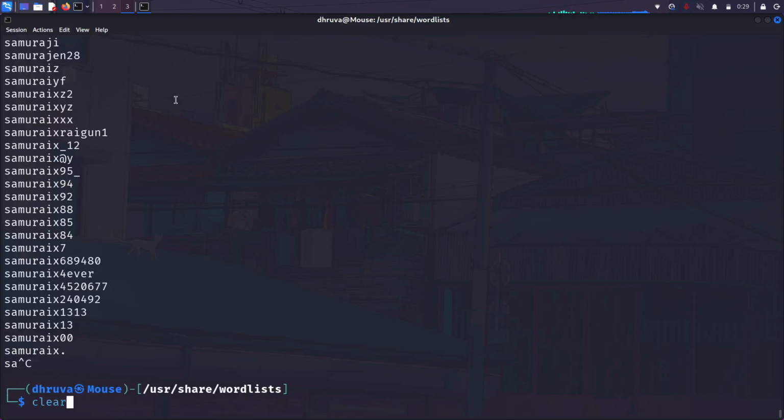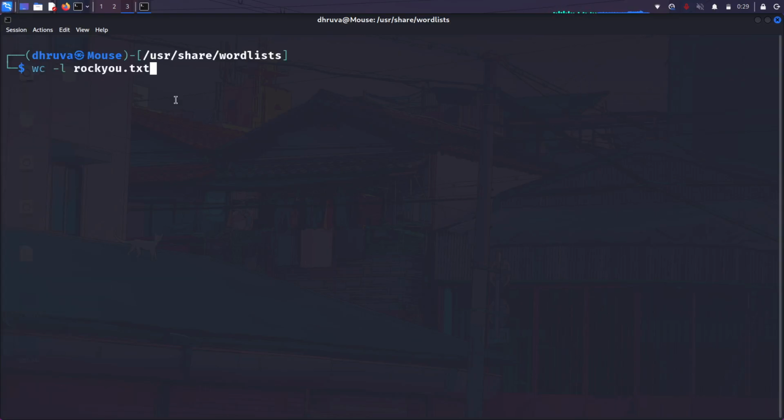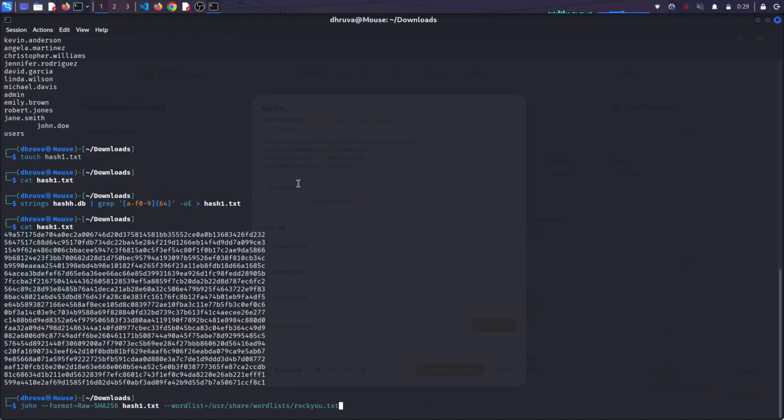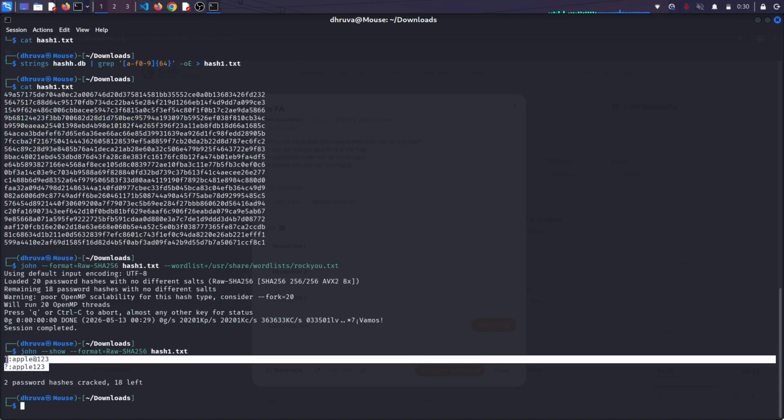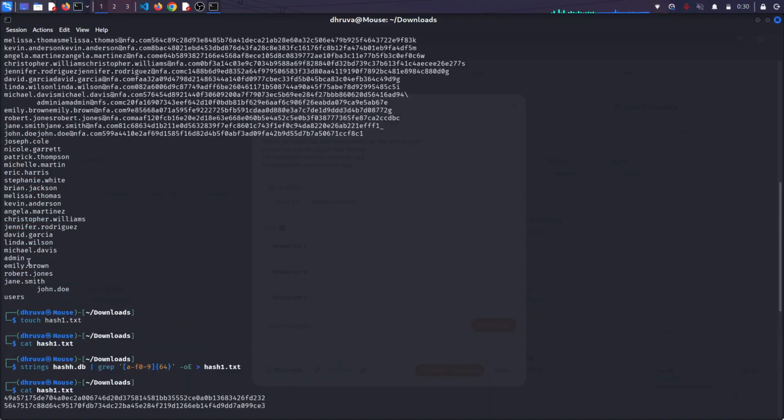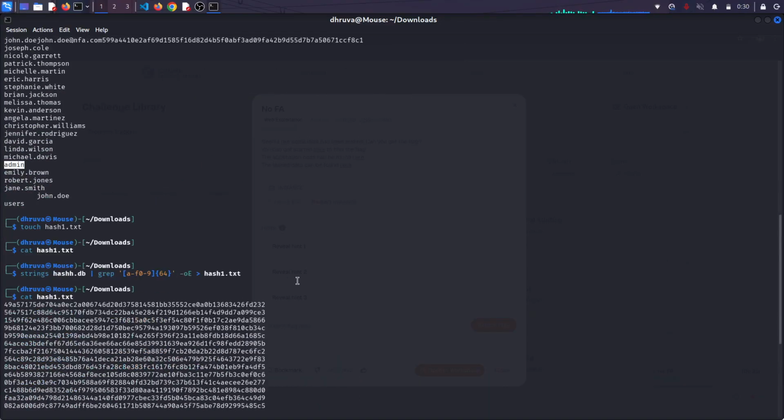I'm gonna stop that. I'm gonna do a word count. How many words are there in this text file, which is huge? That is 14 million. Golly. Close that, come back, run this command. It's gonna actually crack all this, and then if you want to see what's in the cracked output, you can run John again with the show format. Nice, we got 2 passwords, and as you can see, there is admin, who's our favorite to exploit.